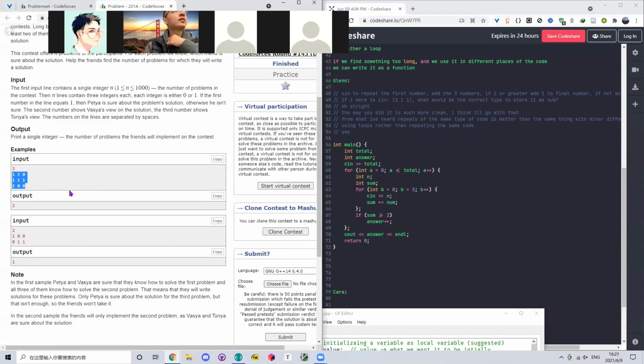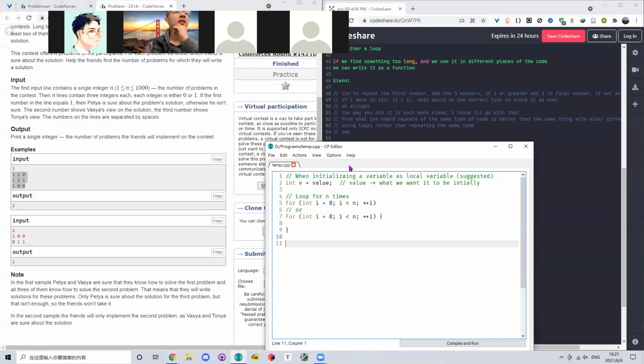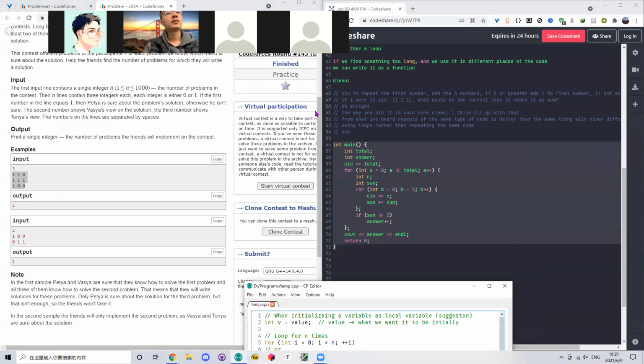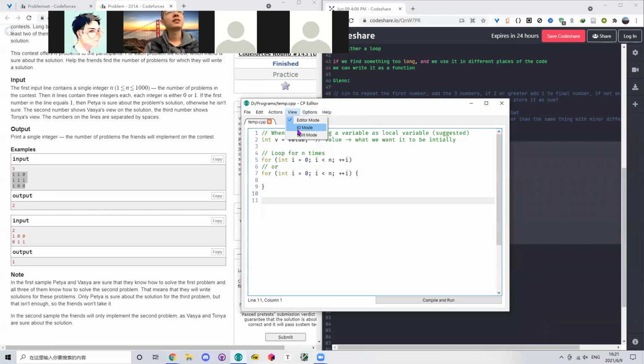Also, we can use the sample case to test if it's correct. The tool I'm using now supports that, so I will try to use it.